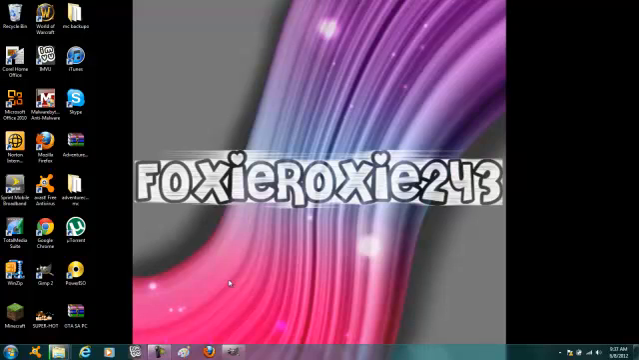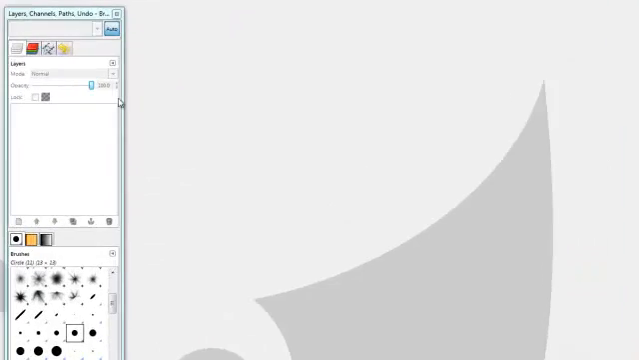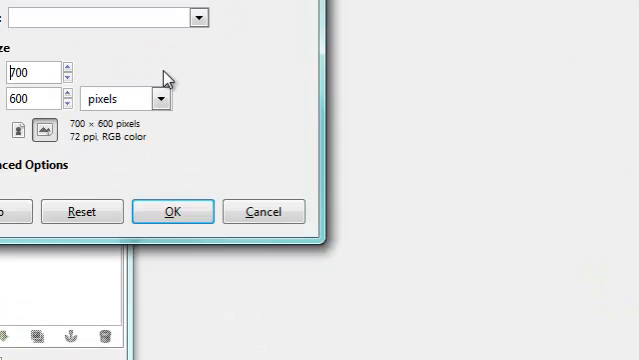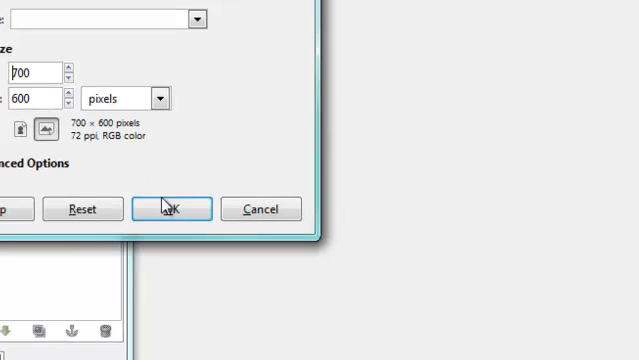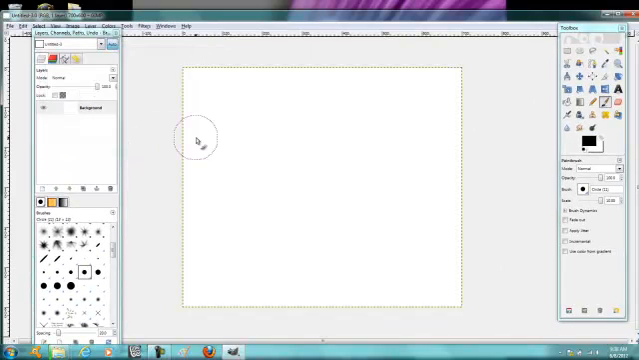To make this background, you will need to open up GIMP. I would make the width about 700, and I would make the height about 600 to 650. All depends on how you want it. Just click OK. So this is a pretty decent size.